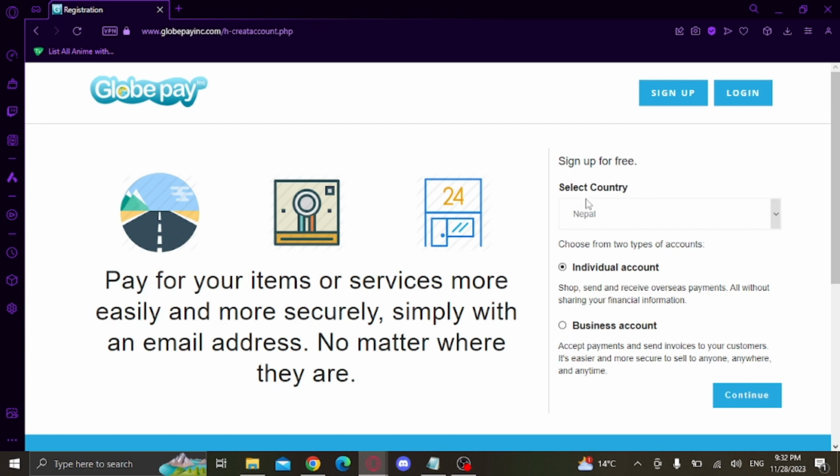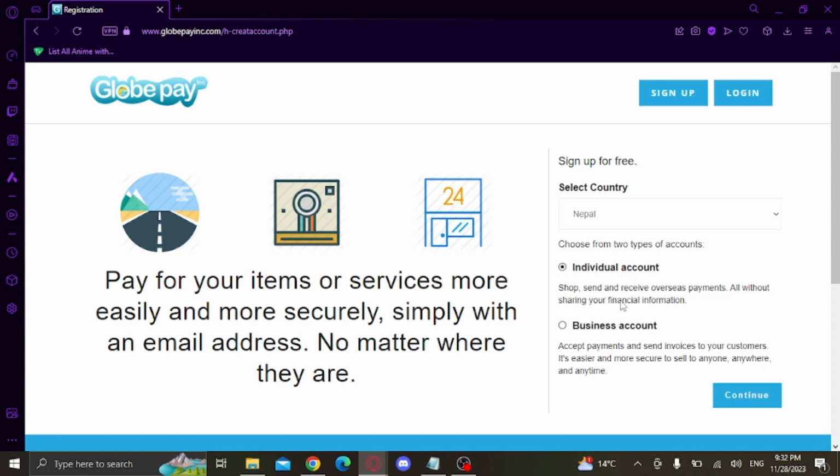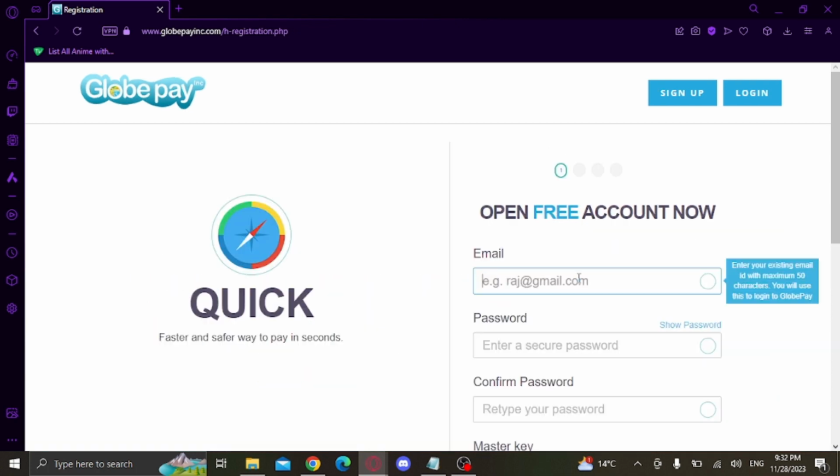The first thing you're going to do is select your country. Go ahead and click on the drop down and select the country from your list. Once you've done that, select the type of account that you'd like to create, either individual account or business account, and click on continue. Now go ahead and enter your email address.